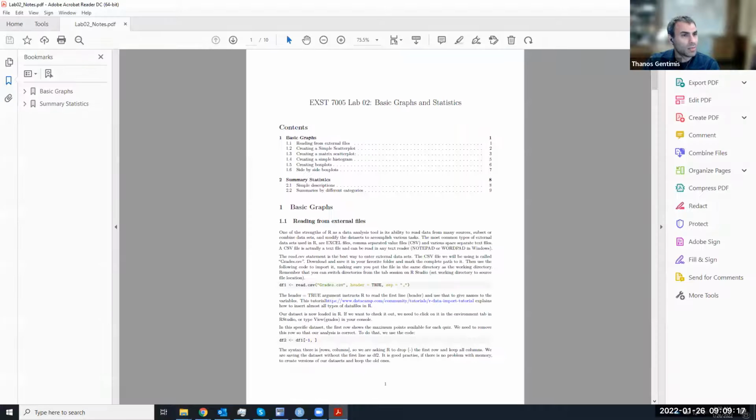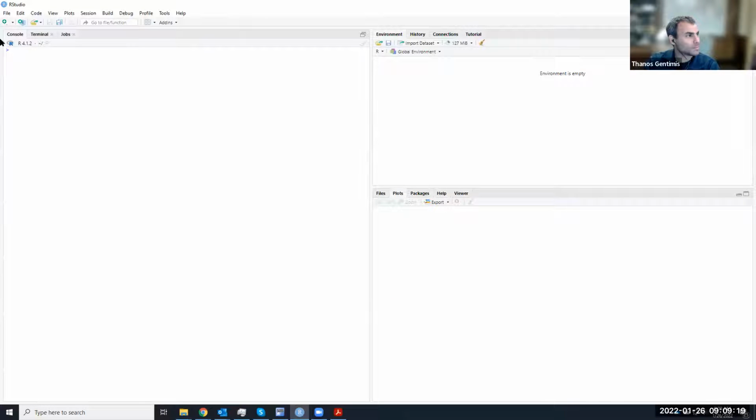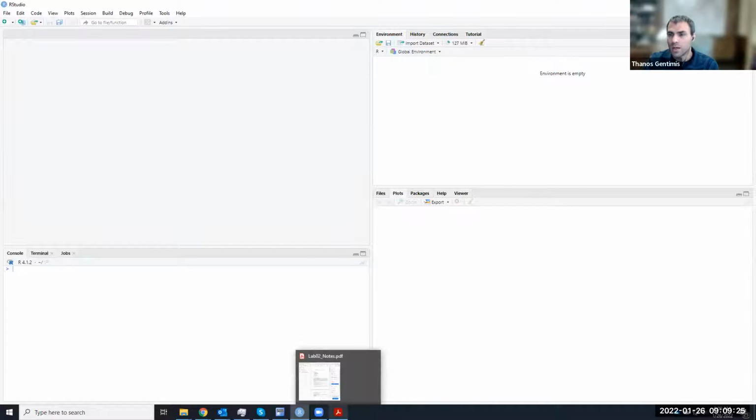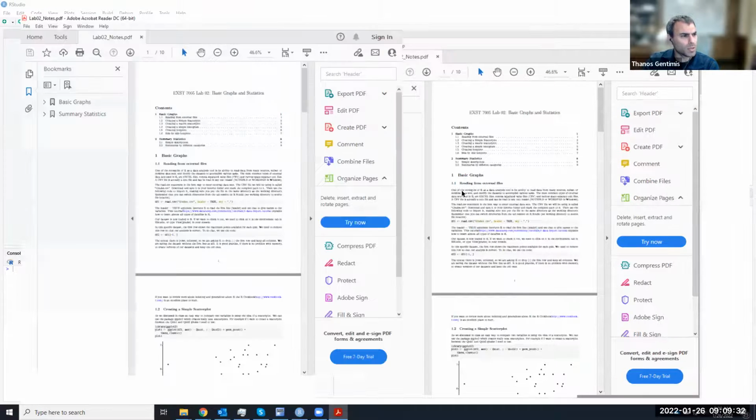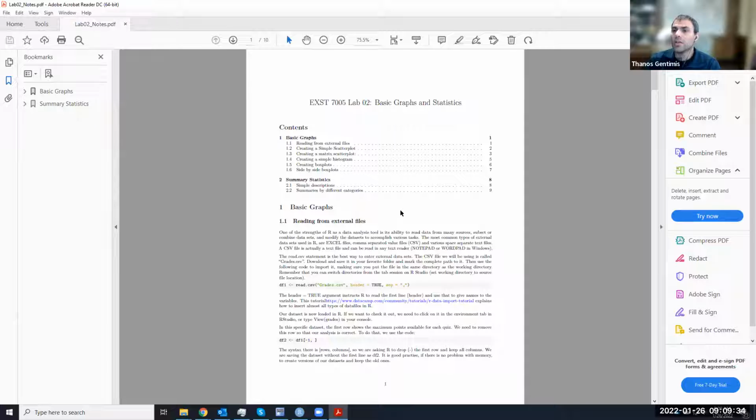I have R Studio in the back. Let me create a new script, and I will be putting things in one by one, or you could just fire up the R code that I give you over there and follow along. What we're going to be doing is creating all those basic graphs that we discussed in class, and we're also going to create some summary statistics.